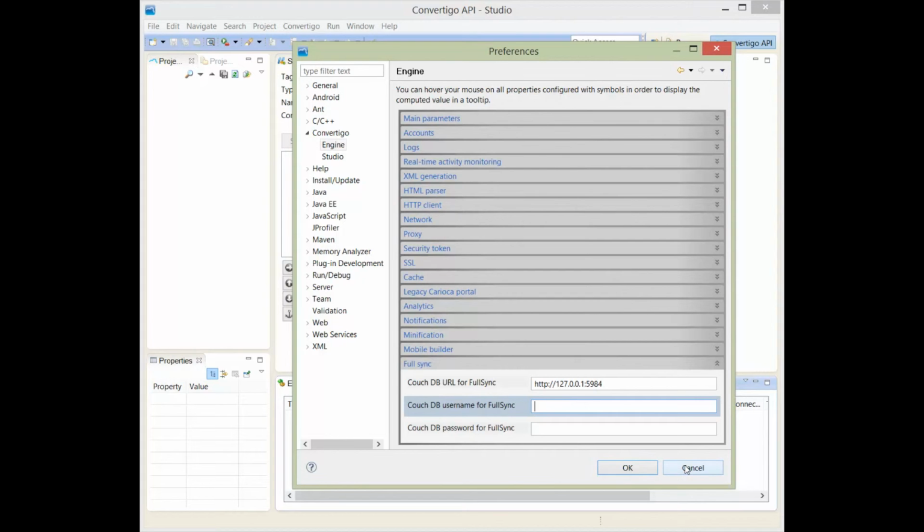Now, on the Convertigo server part, again, you will need a CouchDB server to be installed, and you will have to make sure that your CouchDB server is accessible from the Convertigo servers, okay? But we are now in the mobile development space, and that's the only thing we have to configure in our studio here now.